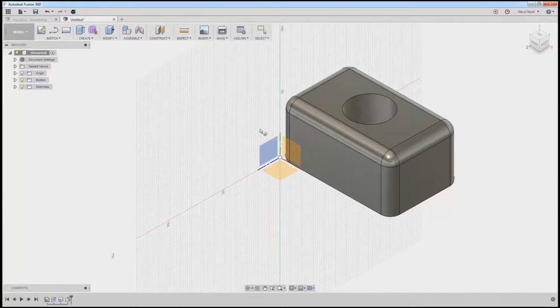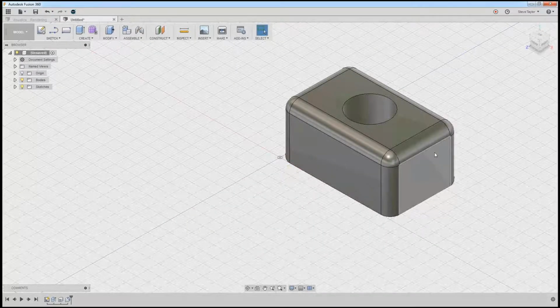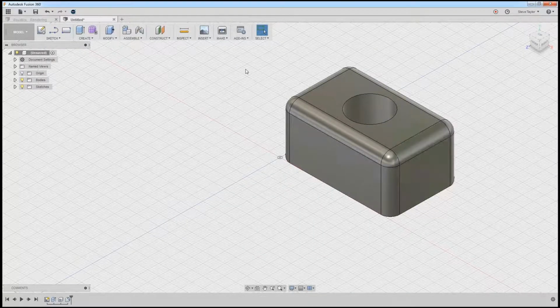So it is quite easy, and it's something you can get used to using without having to go all the way up to the top toolbars. So you can work the way that you're used to doing. It's just a little more enhanced in Fusion 360.